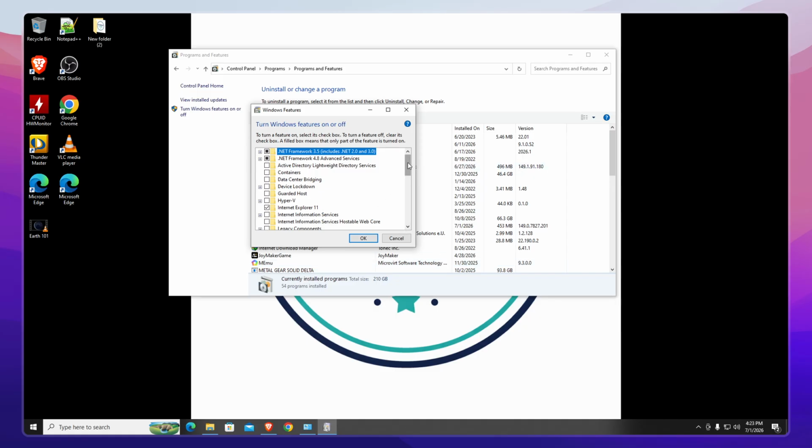After clicking, a Windows Features menu will appear on your screen. This menu contains a list of optional features that you can activate or deactivate. Now, carefully scroll down through this list until you locate the Windows Sandbox option. Windows Sandbox is a useful feature that allows you to run applications in an isolated environment, providing an extra layer of security when testing unfamiliar software.